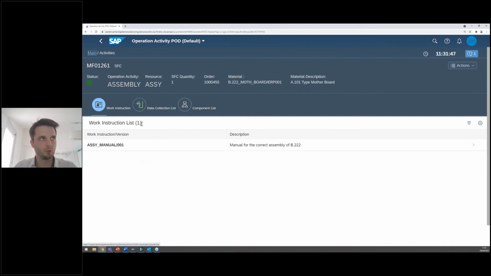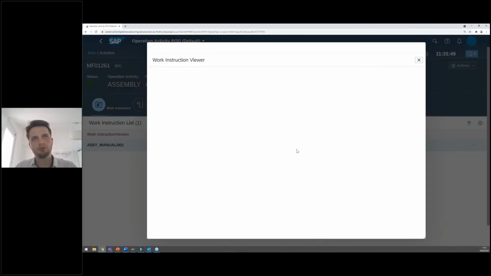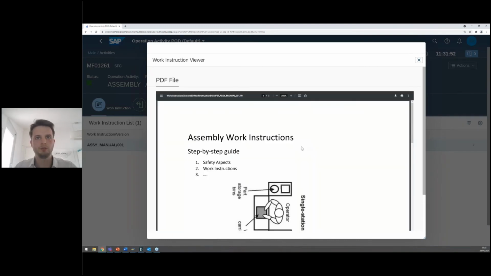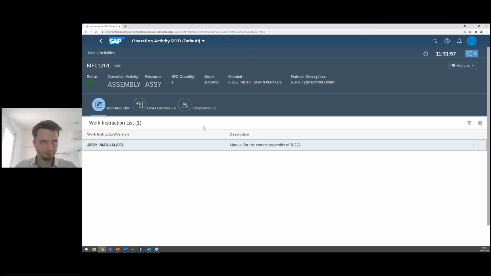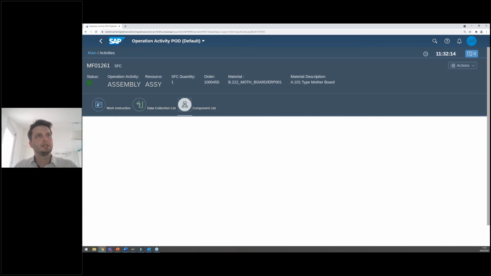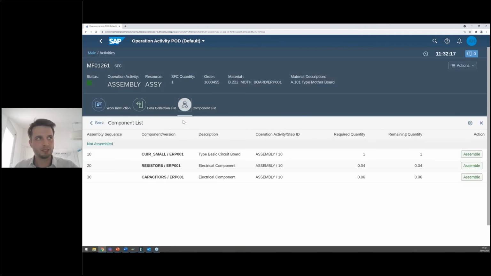of all that we have our work instructions in place. So if we have forgotten somehow how to assemble the material, we can look it up in here. The data collection list is just that you can say, okay, a machine or a worker shall collect any kind of data within this operation activity. But we will not cover this within this demonstration. For the component list, we can see again that we have these 3 components that shall be assembled.